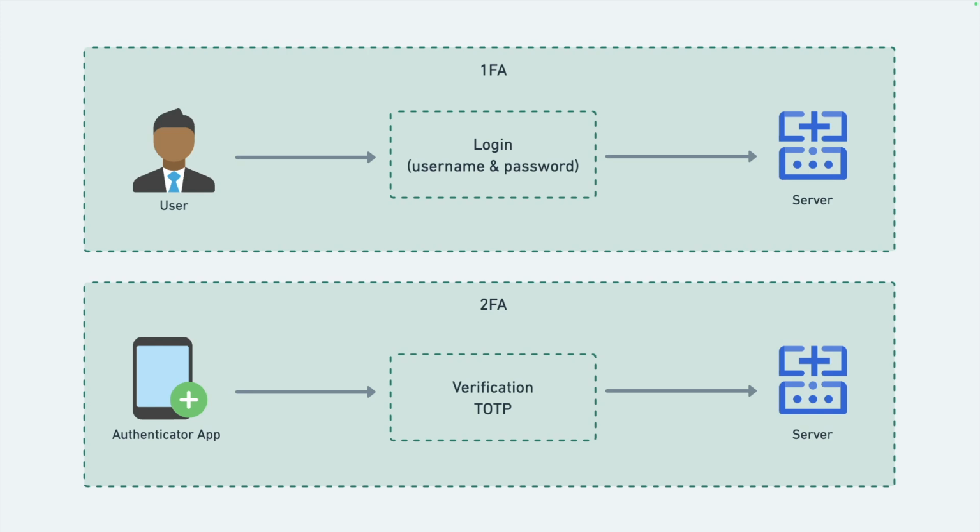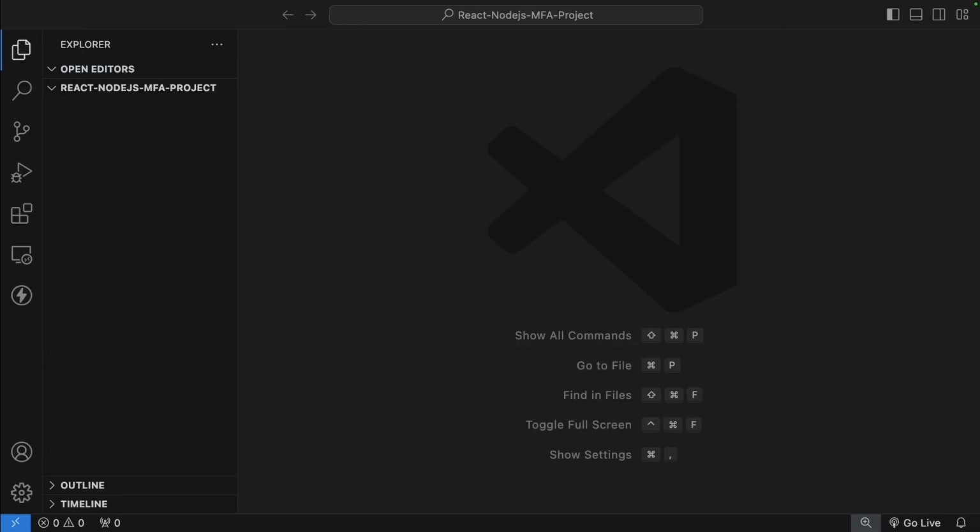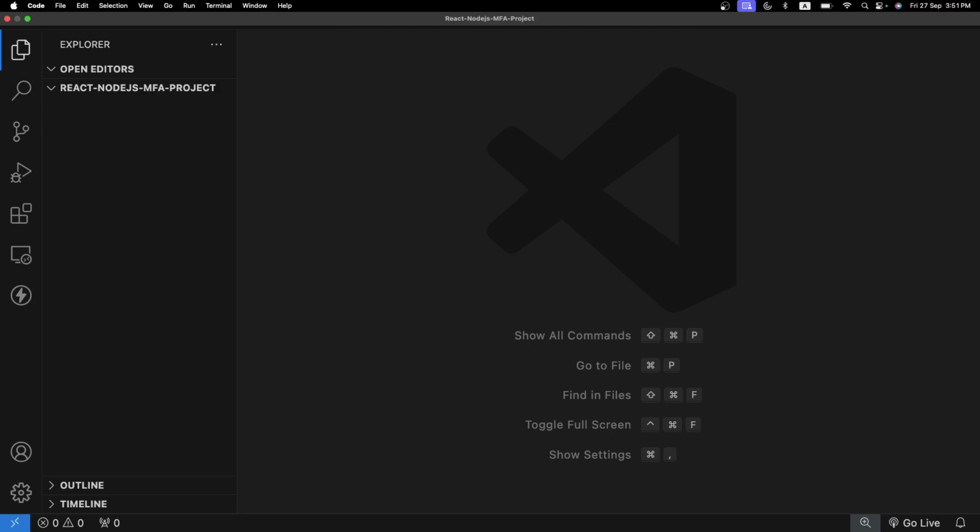And we are going to build the project. We are going to start with the backend project first, and build the backend APIs. So I will go to Visual Studio Code, and in Visual Studio Code, you will see that I have an empty folder, which is the React Node.js multi-factor project. Now, the first thing we have to do is go to the terminal.